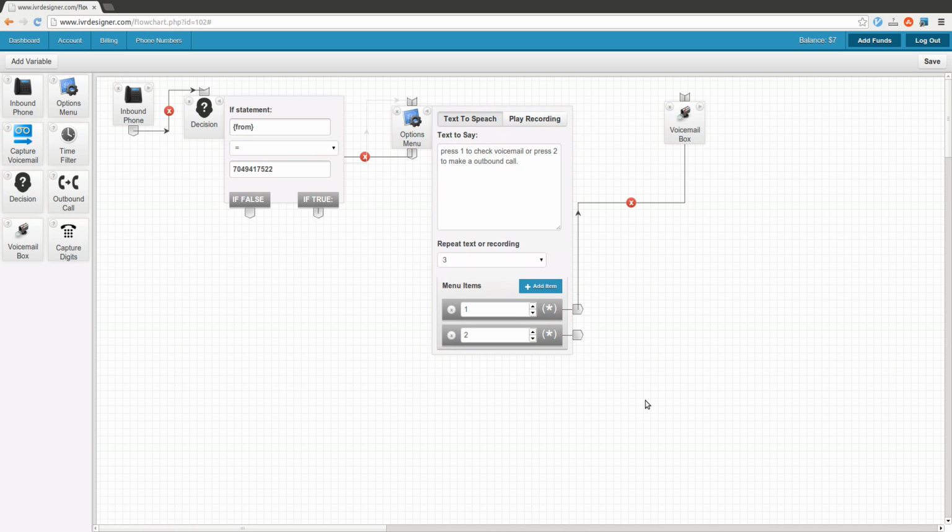The reason for doing this is when you're making outbound calls from your own phone number, it'll show up on their phone as being called from your number. But if you want to call from the business phone number, then you'd place an outbound call in this manner.